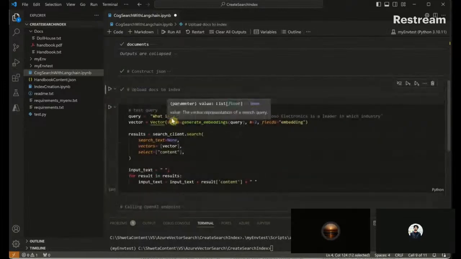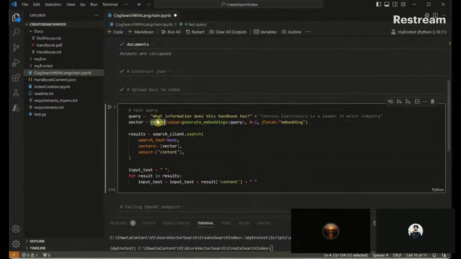So now I want to ask, what information does this handbook have? Here I'm just using the vector class which will generate the embedding for the query, because we are comparing embedding against embedding, right? So you should have an embedding of your query which can be compared against the embeddings stored in the vector database. This is the line which is doing that for us. We are saying generate the embedding and get me just the top 2 results out of it. Once we have those top 2 results, we can go ahead and print them. So result content is the one holding the result of those top 2 rows.